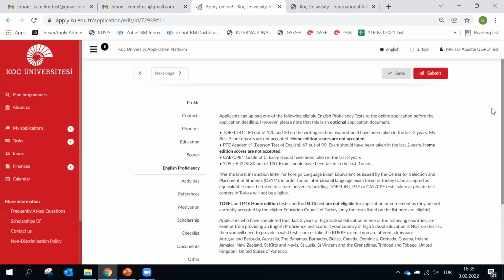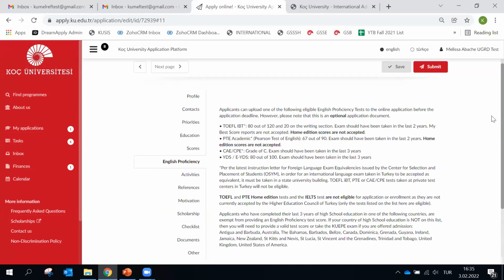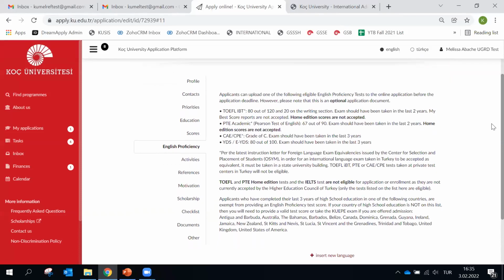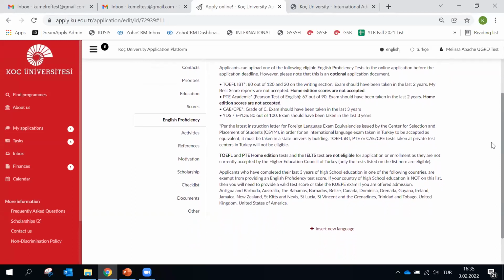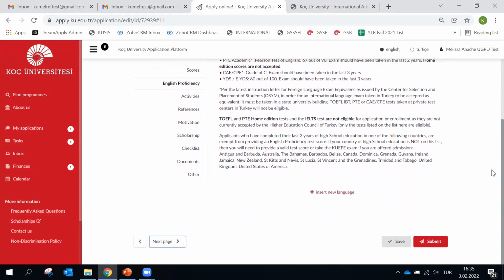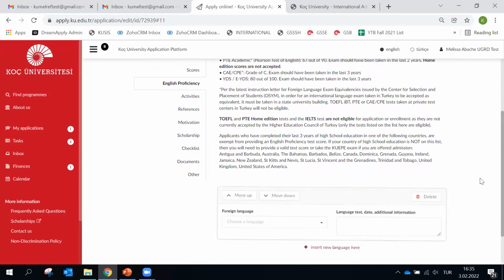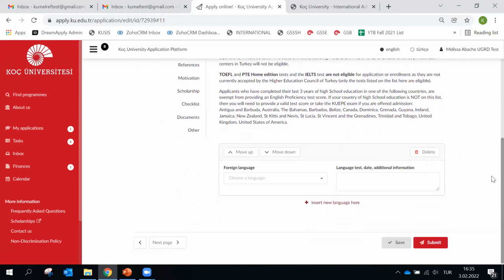Now, I mentioned before when we first started and looked at our application requirements that proof of English proficiency is an optional element of the admission process. Okay. However, if you have already taken one of the eligible exams, then you can add it here. Or for example, if you are a native speaker of a specific language because of your family or where you were born, you can also put that information here.